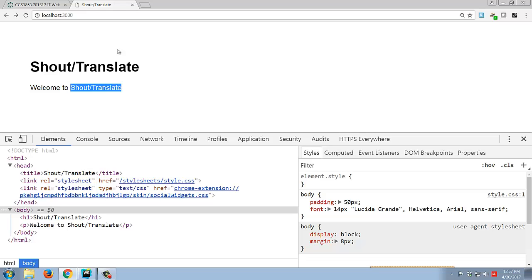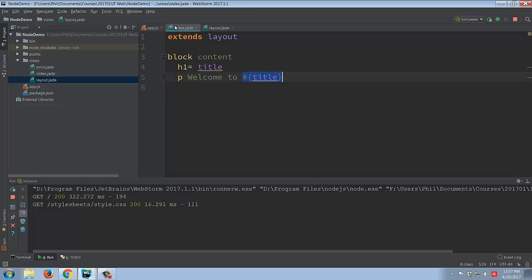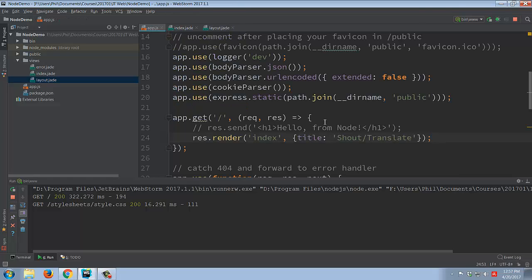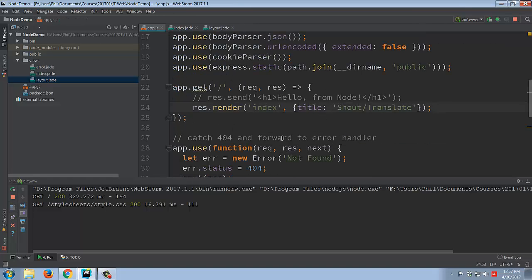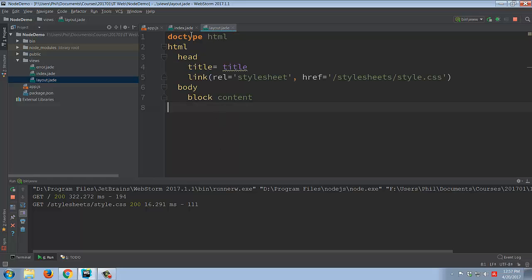So the whole idea behind template languages is a couple of things. One is we get a cleaner separation of what is known as the business logic, the routing and the raw JavaScript and so forth, from what is presentation. The presentation side being index.jade, layout.jade.